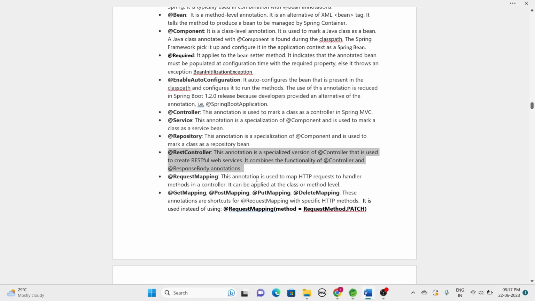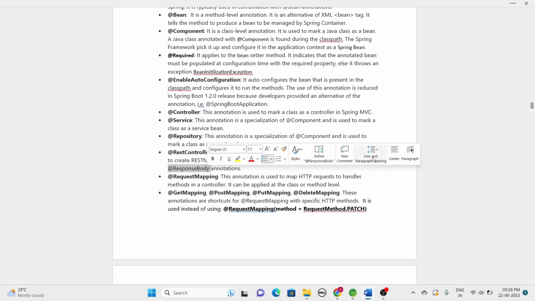So this is a short interview question. What is the difference between @Controller and @RestController? When we use @Controller in Spring MVC, we have to return the response body with the help of @ResponseBody. What this will do is it will bind the response to the client values. But in case of @RestController, @Controller and @ResponseBody are combined in the @RestController.